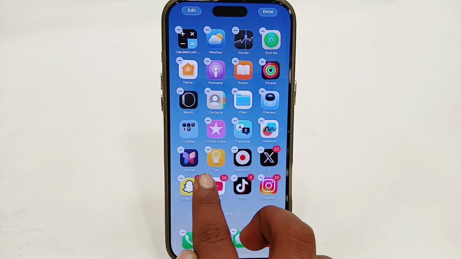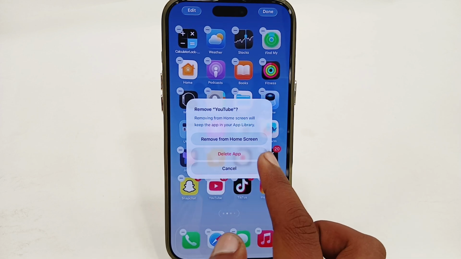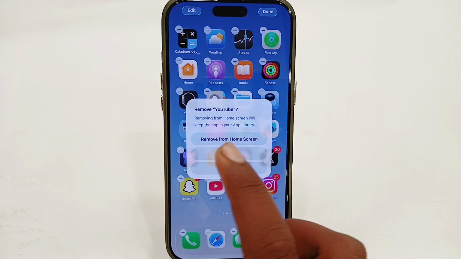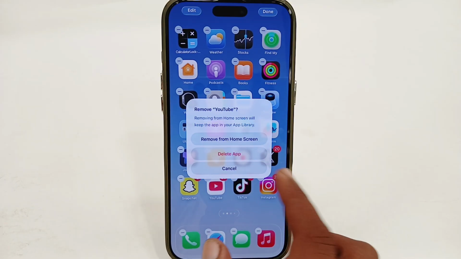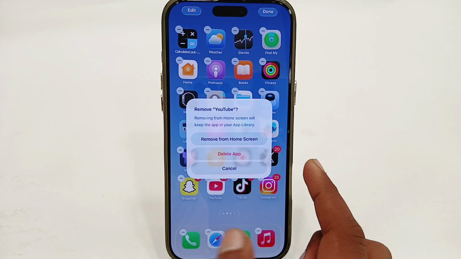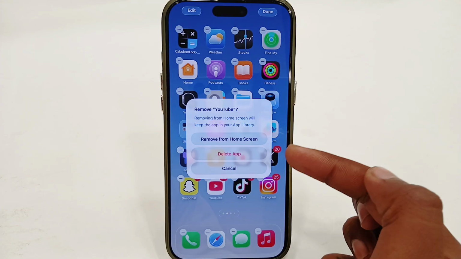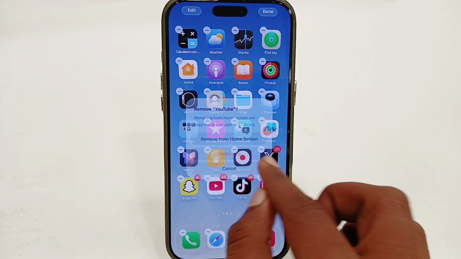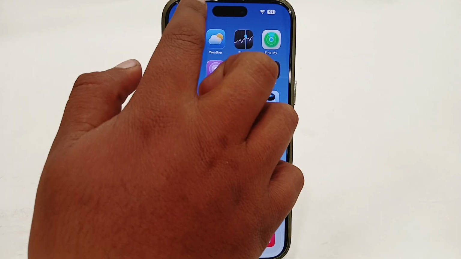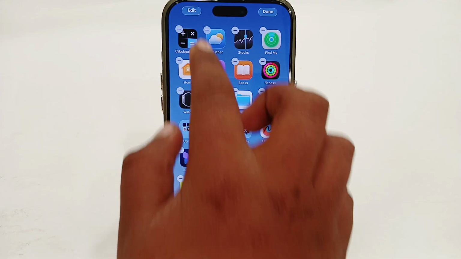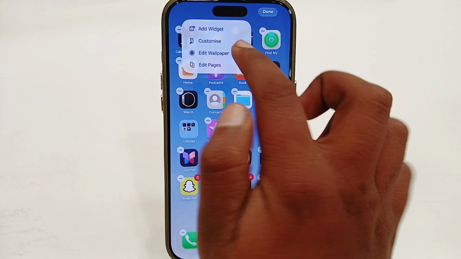Just tap on this minus button here, then tap on delete app or tap on remove. If you want to completely delete or uninstall the app, you can select delete app. If you want to only remove it from your home screen, you can also do that from here. Or you can also tap on the edit option at the top left, and here just tap on the customize option.